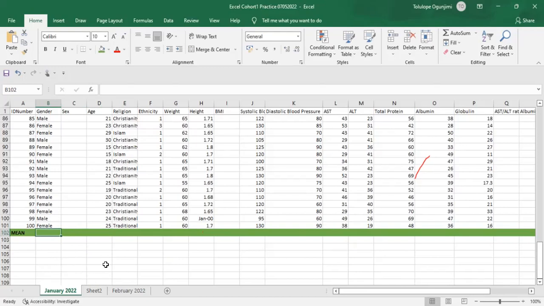So let's try to locate where you are. What we are trying to do is to calculate mean, mode, and median for all the continuous variables on this spreadsheet. An example of the continuous variables we have here is age. So we come to the last line. We want everything on this row to be mean. That's the reason why we type mean here.